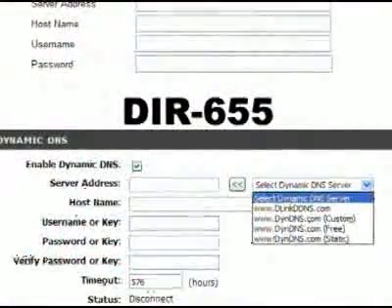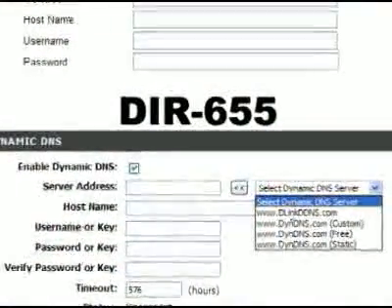Now, the difference is the DIR655 has a drop-down list of server addresses already there. The DI524, you're going to have to put it in manually. So all it's really asking for is the server address for the service that you're using. So in your case, it was dyndns.org, so you would just put www.dyndns.org in there. The second would be the host name that DynDNS.org gave to you.